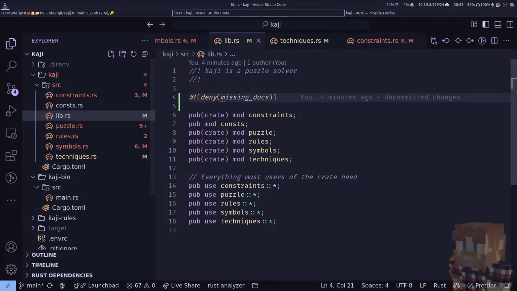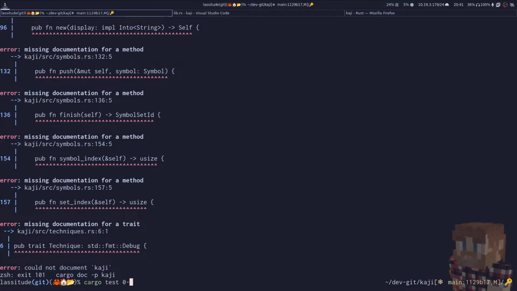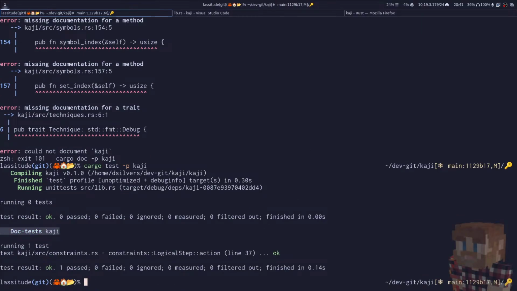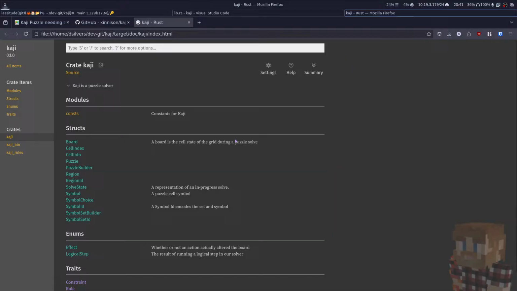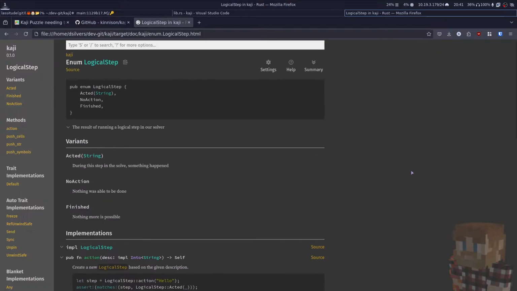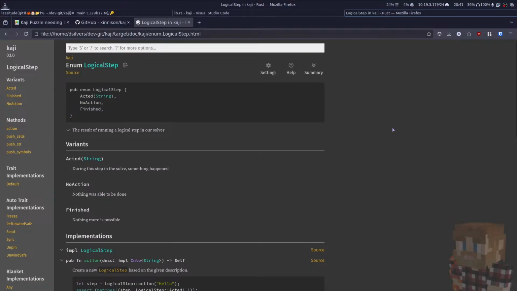What I'm going to do now, very briefly, is turn off that deny missing docs, and I'm going to run cargo test -p kaji. And you can see that in the doc tests section, it's actually gone and run that as a documentation test. And if I run cargo doc -p kaji, and I come along to our documentation here and we come to logical step, then under action, you can see that code minus that use line, which had a hash at the start of it, as an example of how to use that function. Probably not going to do many of these for now, but longer term, as we get further and further into this, we will probably be writing more of these tests where appropriate.